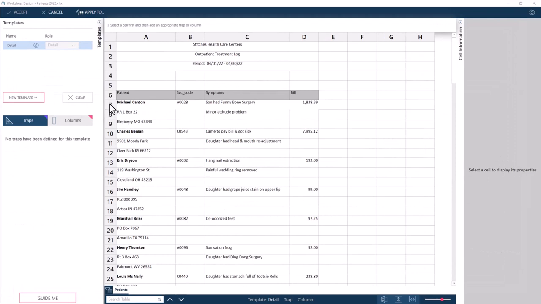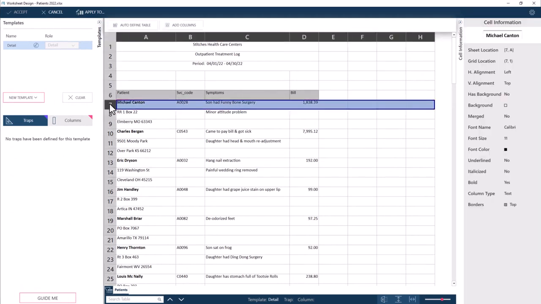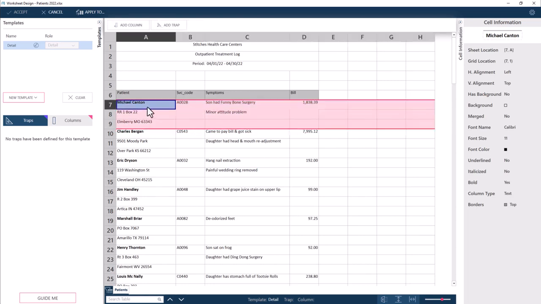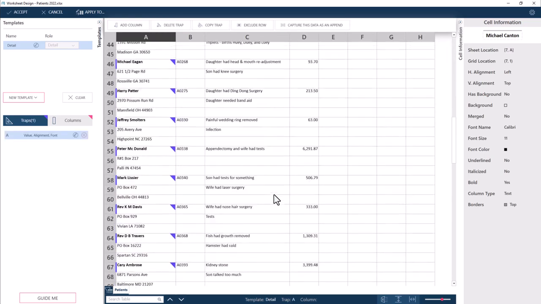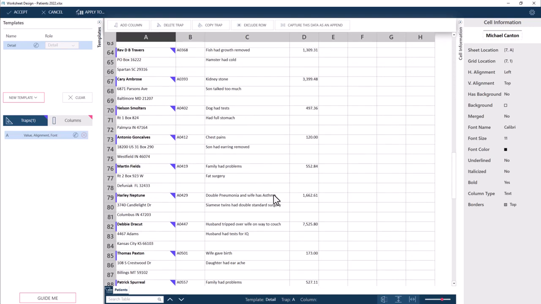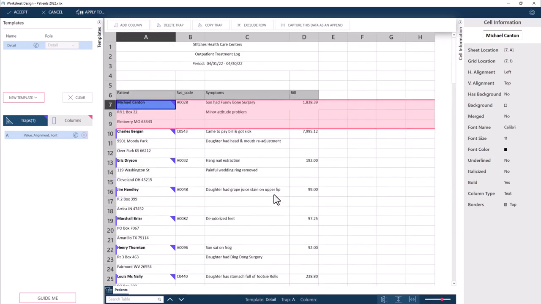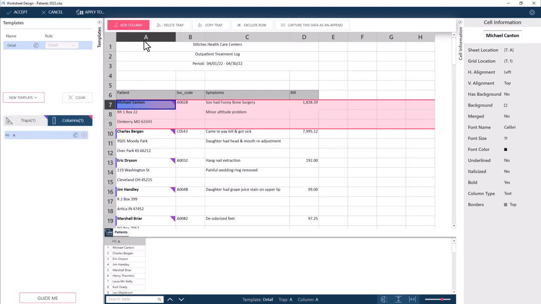Since our worksheet has several fields enclosed in multiple lines, we want to drag the stencil so that we capture the entire area. Now when we add a trap on the patient field, note that all the patients have been correctly detected, even if there are address fields in between. With that, we can add a column for the patient.